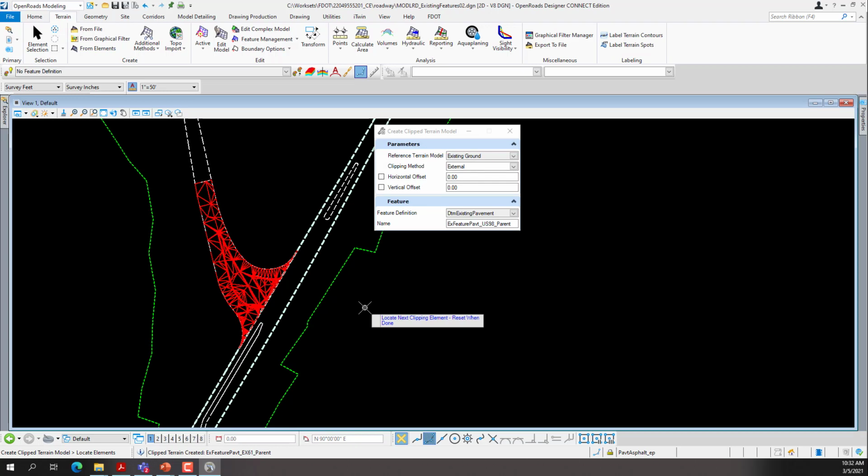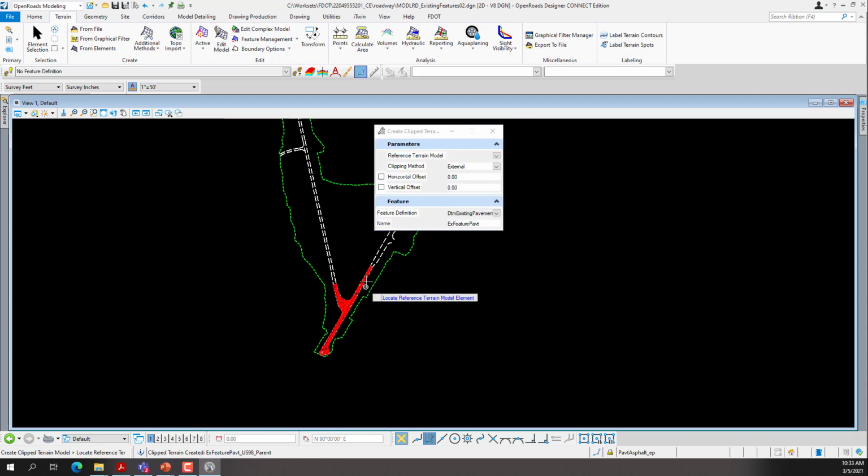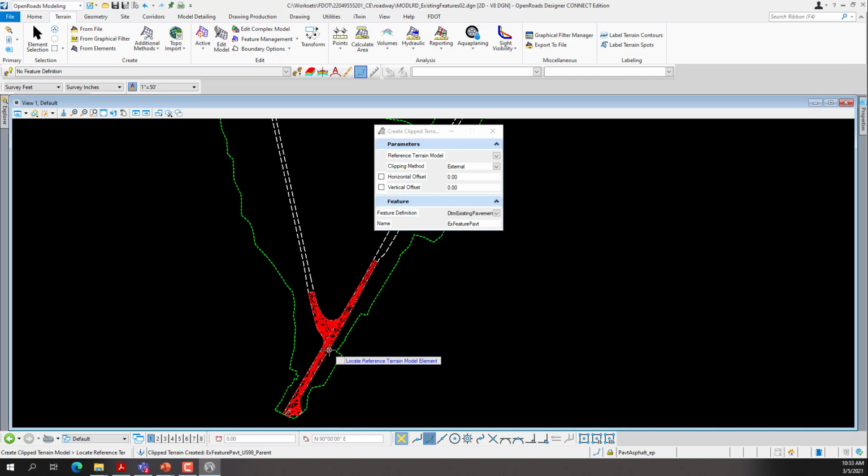I'll then right-click to reset, and then left-click data point 3 times to work through the tool for the horizontal offset and vertical offset. Left-click data point, and then for the clipping method, and left-click data point. So I have those in there. So there's my 2 shapes. I would do that for any other shapes for the external method.